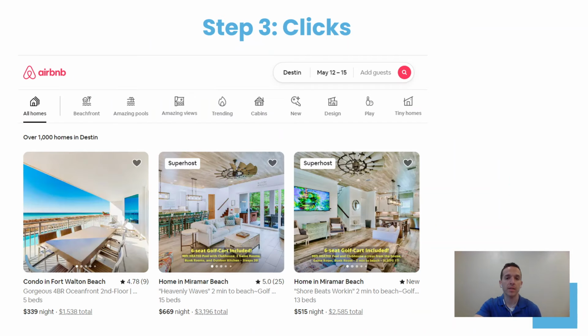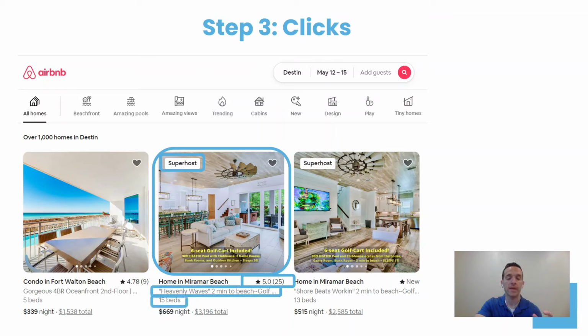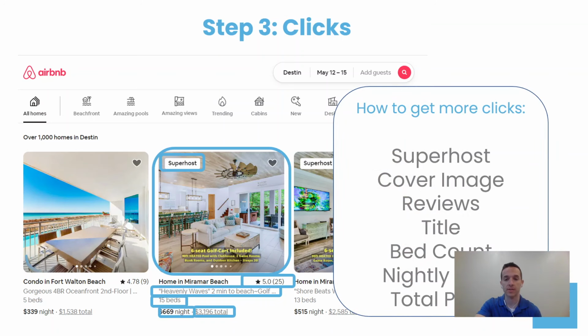So step 3, with clicks. Now, once you're actually seen here on first page, there's only a number of things that you can actually be that would influence whether or not someone clicks on you. Those are things like Superhost, your cover image or your hero image, your number of reviews and quality of reviews, your title, your number of beds, your nightly rate, and your total price. Okay, so these are the things that will actually get you clicked more, and here's just a list of those.